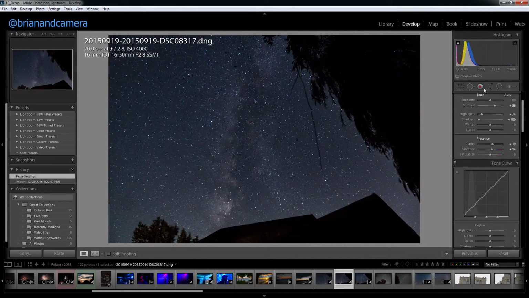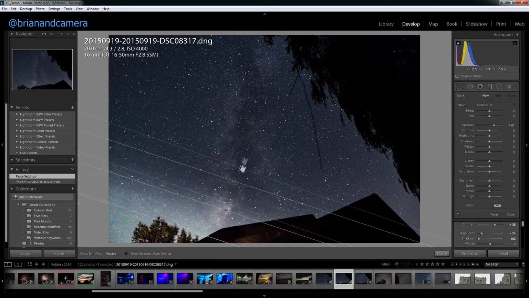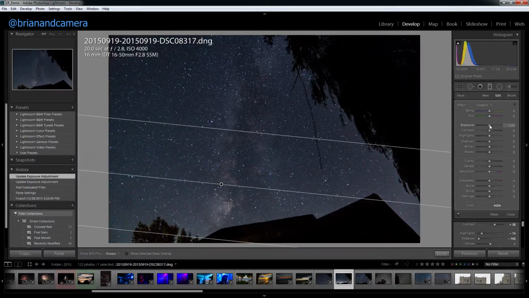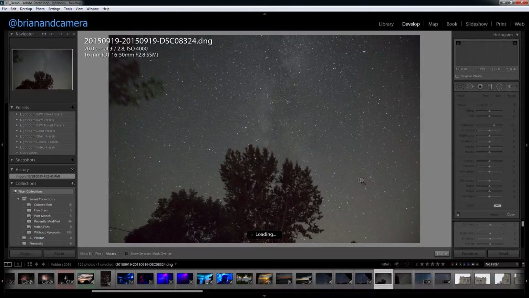Now this is one where I might want to use my own graduated filter, just to match things up a bit. So doing that to every image wouldn't make sense because the angle wouldn't be correct.